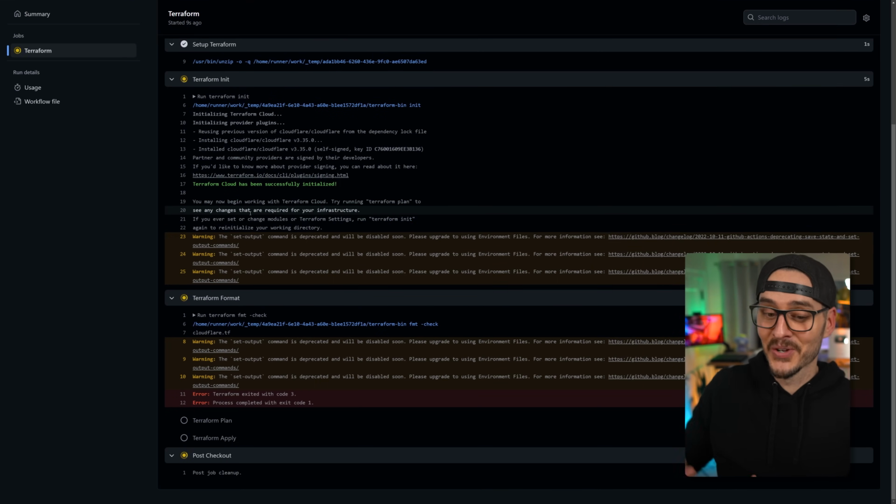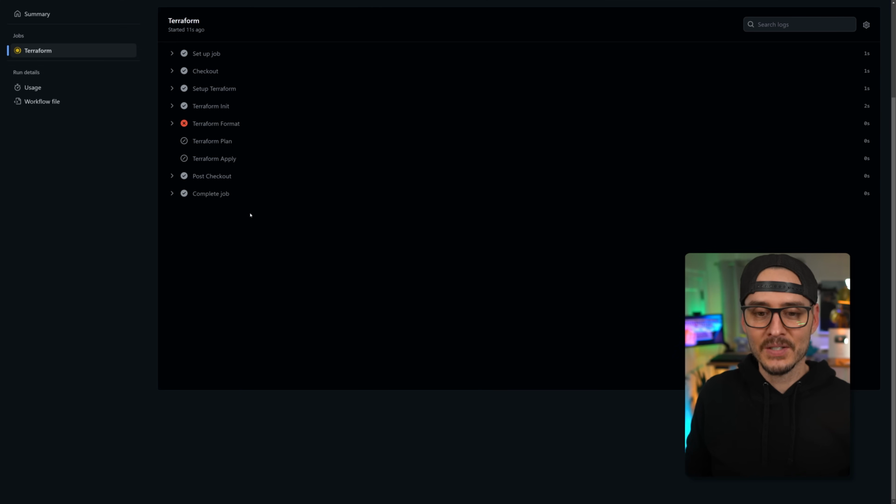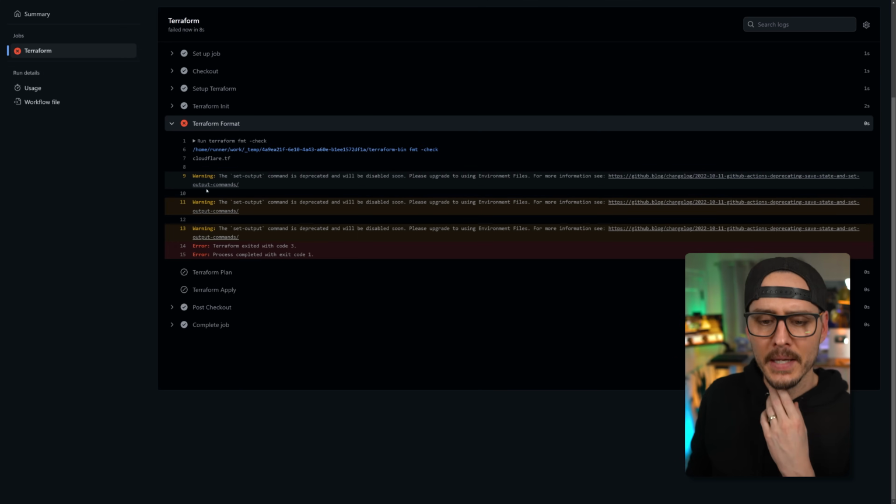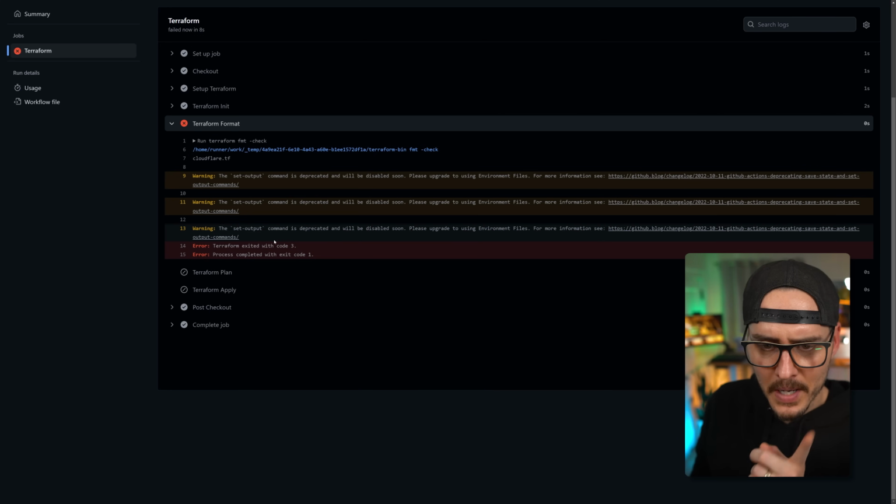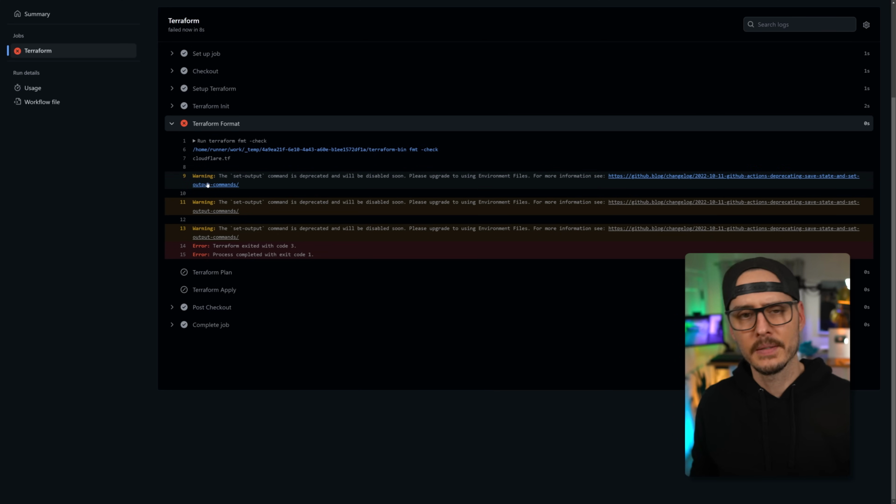It's actually going to cache those dependencies too. Then it's running a Terraform format. Oh, looks like he has some lint on here. We should tell that other guy that, hey, he has some lint that he needs to clean up.